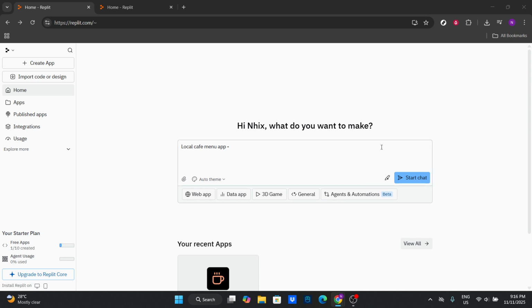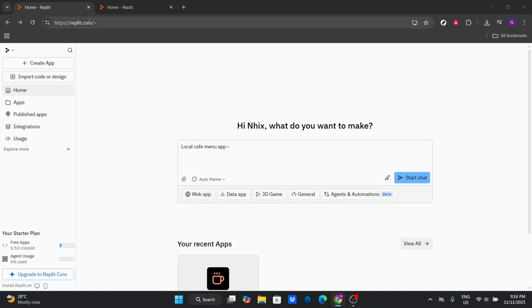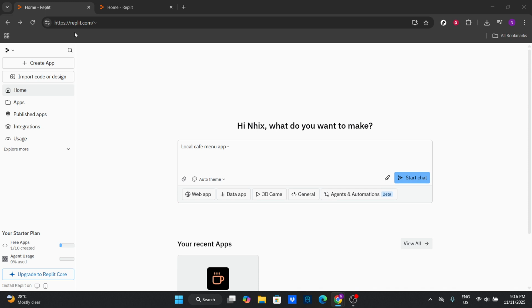First things first, head over to your web browser and go to replit.com. This is where all the magic happens. If you aren't already logged in, make sure you do that first so you've got full access to the customization options we're about to explore.